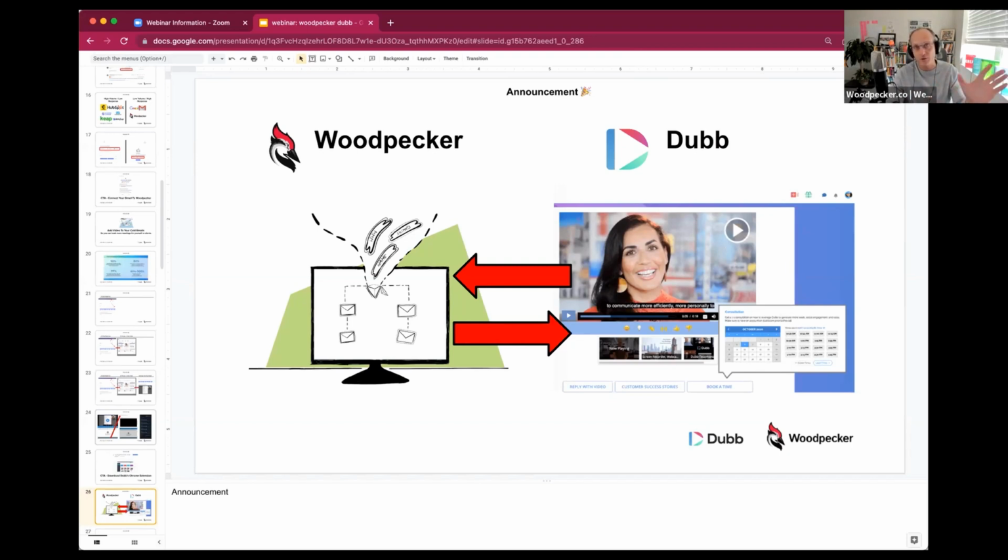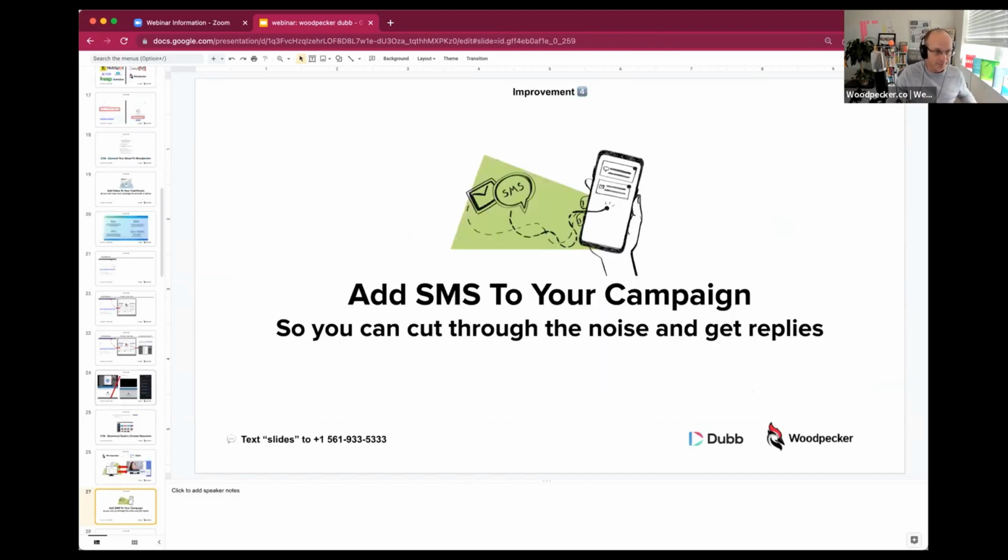That way you're not having two different systems that don't talk to each other on these really important critical steps, because we're all about improvements, and you can't improve something if you can't measure it. And now with Woodpecker and Dubb combined in this way, integrated in this way, you can. Woo! All right, guys. Well, I love it.